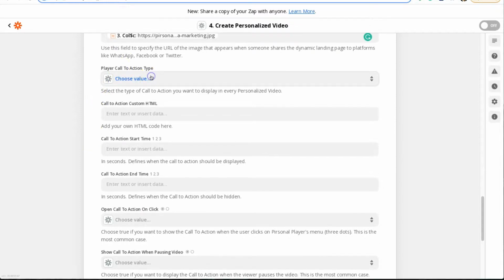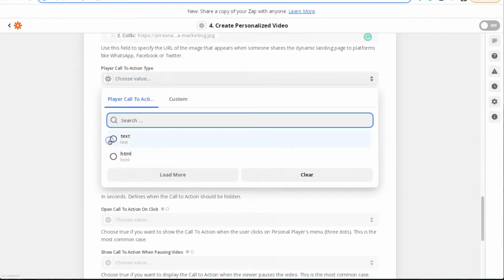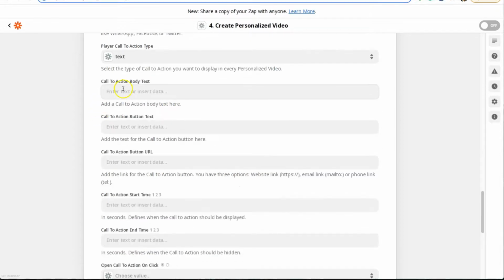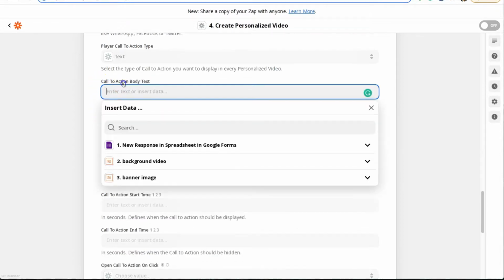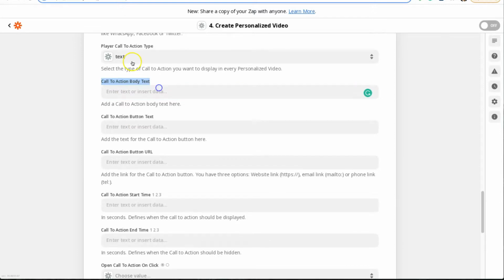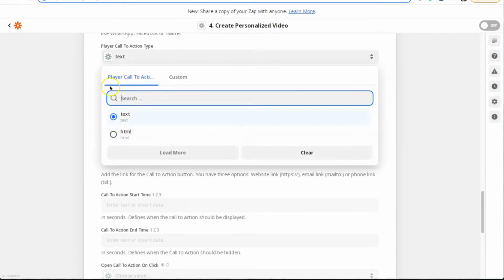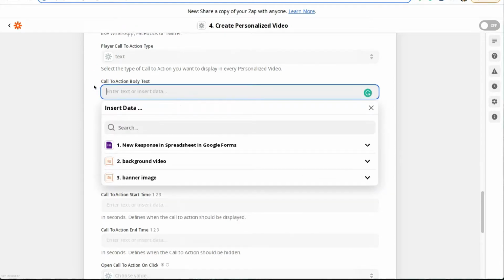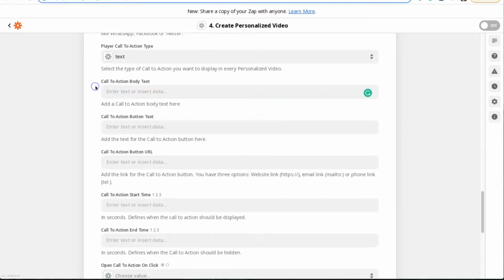Now, player call to action type. We're almost there. I'm going to choose text. You can also use custom HTML. Okay, this takes a couple of seconds to update based on the way you selected here. Just give it some time. Sometimes it gets stuck. You can refresh the page. Depends on, I guess, your browser and Zapier.